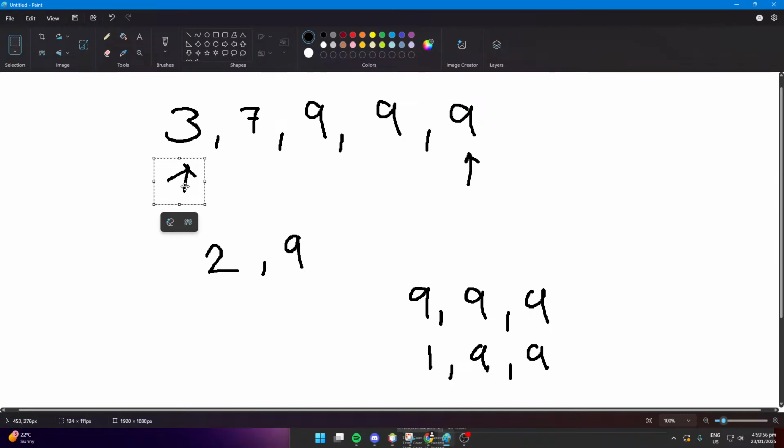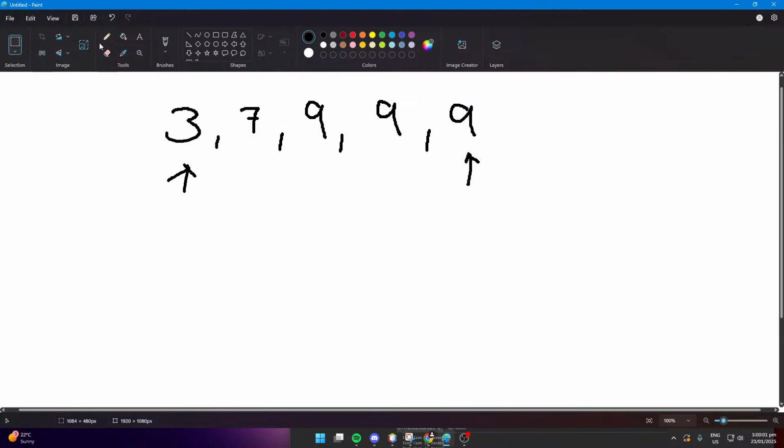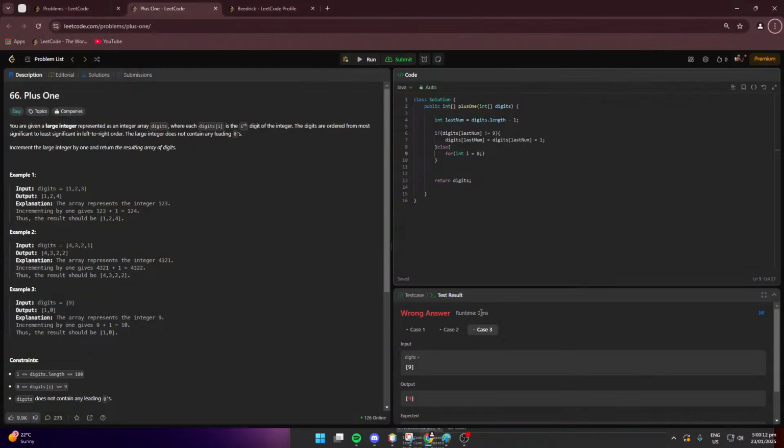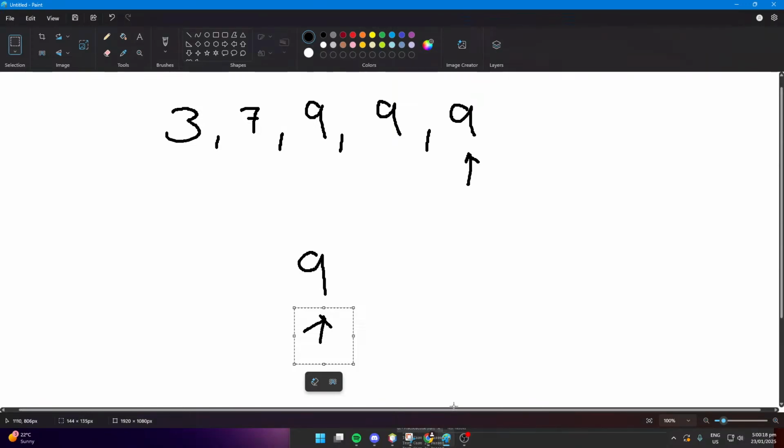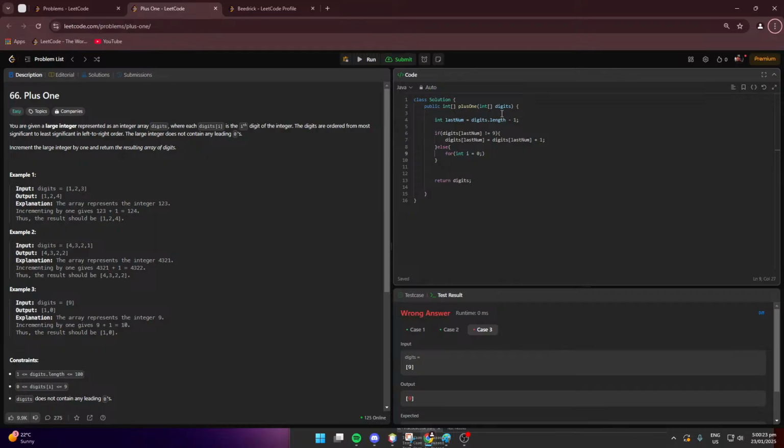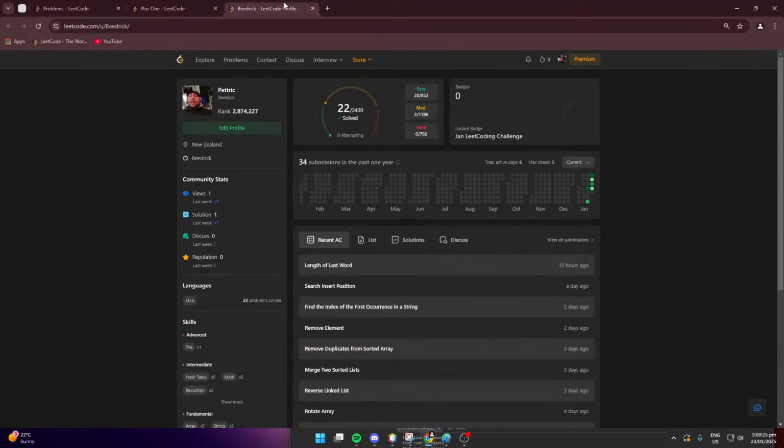3 is not a 9. But what happens if it's just a 9? Tell me that. What happens if it's just a 9? Ah, damn. If we need to increase the number of integers in the array, that means we need to create a new array, bruh, because an int array is not resizable, you know what I'm saying?